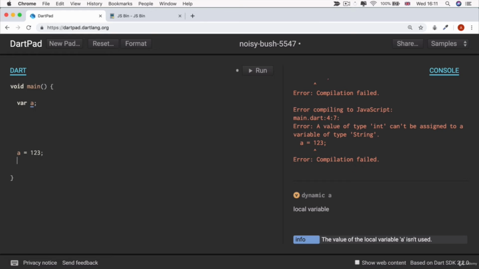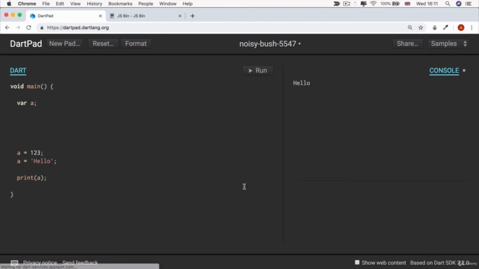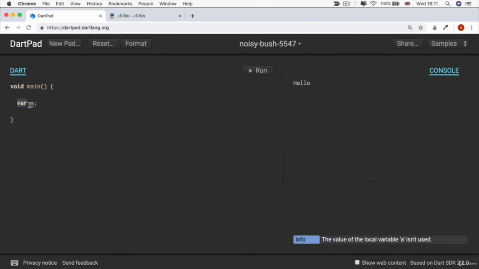And I can prove that because I can now set a to equal a string. And it won't complain about this at all. And in fact, I can even print my string a into the console and everything will work just as you would expect for a dynamically typed programming language. So what's going on here? Well, Dart also has a data type called dynamic. And what this means is that you can create a variable that doesn't have to have a fixed data type.